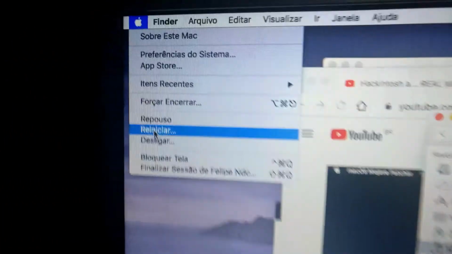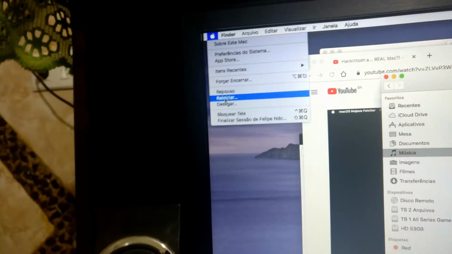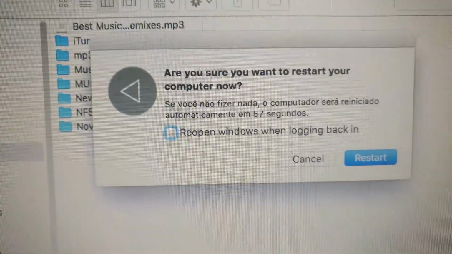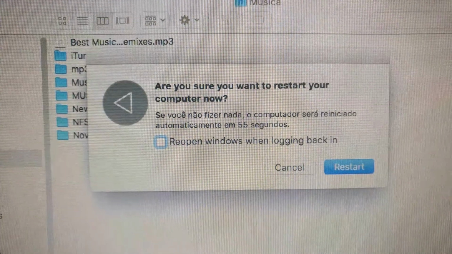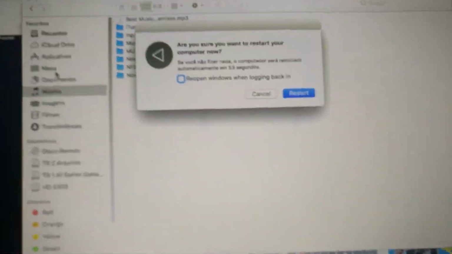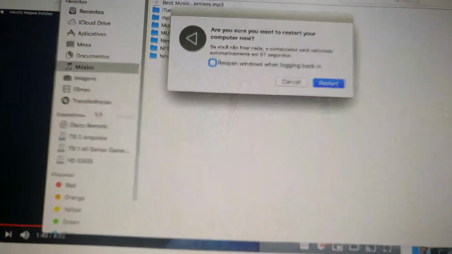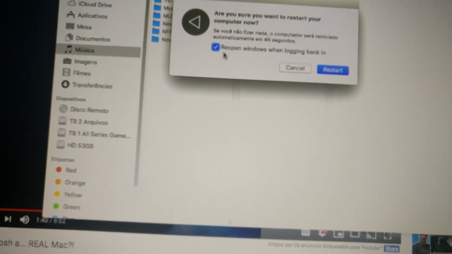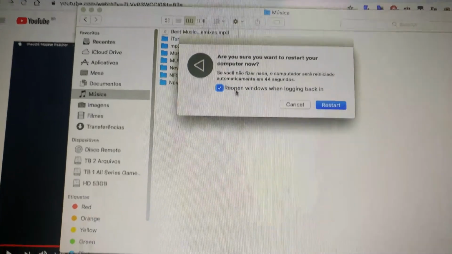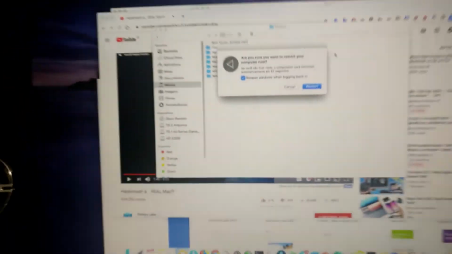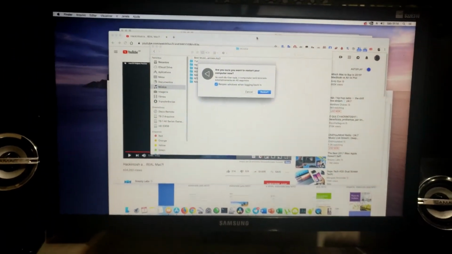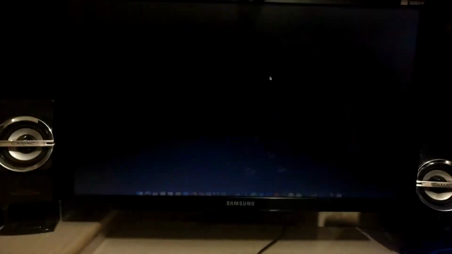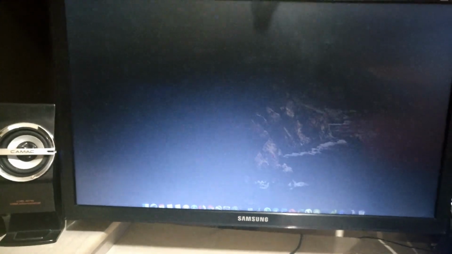I have these options right here. I'm going to reboot the operating system, and here we have this option. It is asking me if I want to reopen all of the windows that were open when I finish the reboot. I'm going to take this option right here, which means that all the time, when I reboot the computer, all of these background windows are going to get opened again. So let me show you as a demonstration.